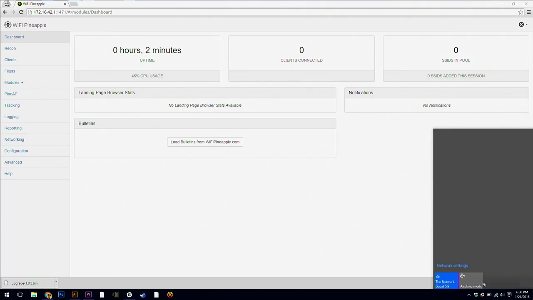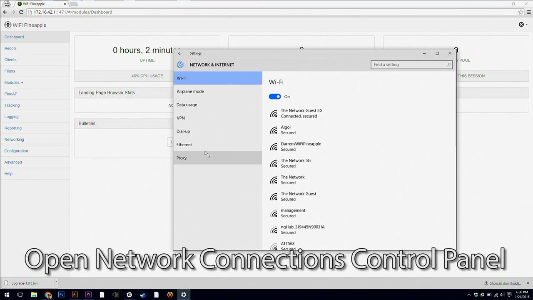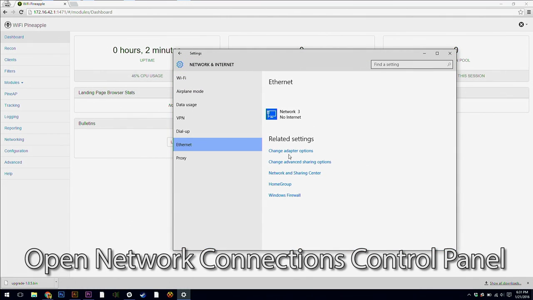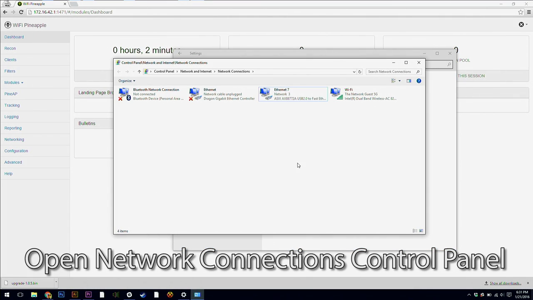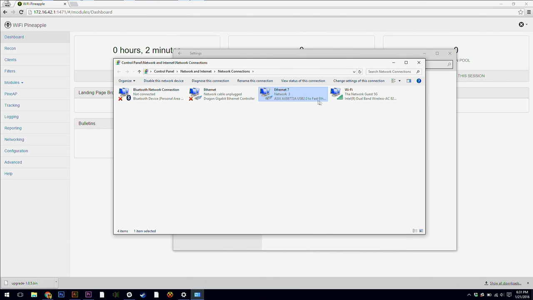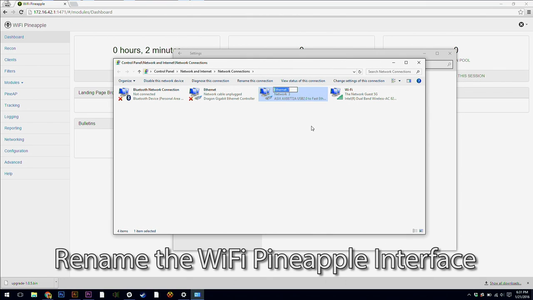And at this point, setup is complete, so now let's just configure internet connection sharing so that our Wi-Fi Pineapple can get connected to the internet through our Windows machine. Click the network icon and network settings, then under Ethernet, choose Change Adapter Options, and look for the Wi-Fi Pineapple network interface. It'll show as an ASIX USB Fast Ethernet adapter. I like to press F2 to rename this and type Wi-Fi Pineapple.